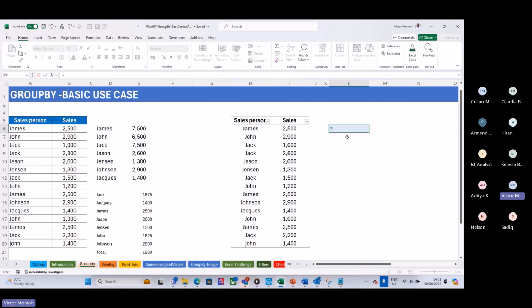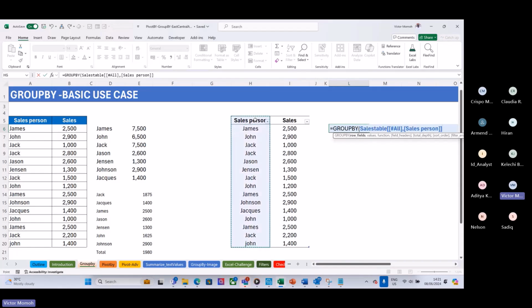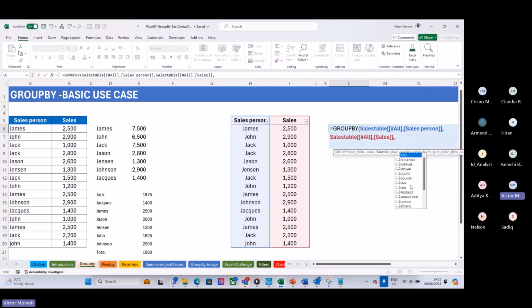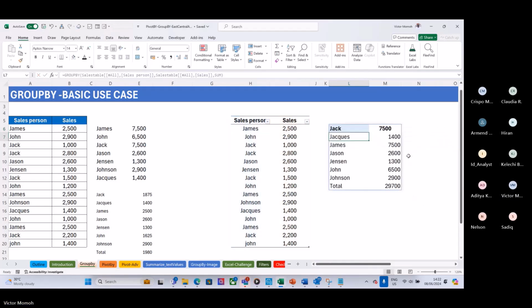What I want to do here is, there's no difference between this data and the first one. The only thing I'm doing differently here is that I'm using a table. So you can do group by, and you can say row fields, and I can select everything including the headers. So I select everything, that's salesperson, and then for sales I select everything also. For salesperson, and then for the function I decide to do a sum. So it's going to give me exactly the same result. Right. Now this was me before the fact. So now this is what we have.